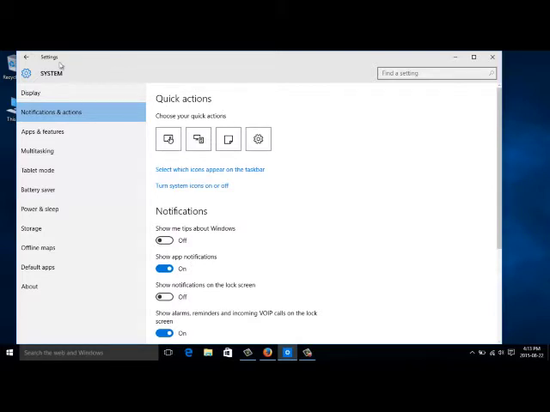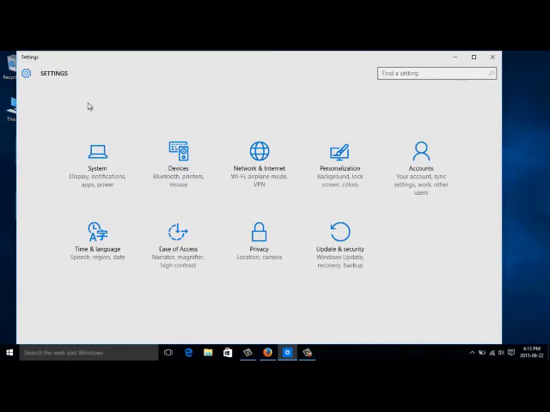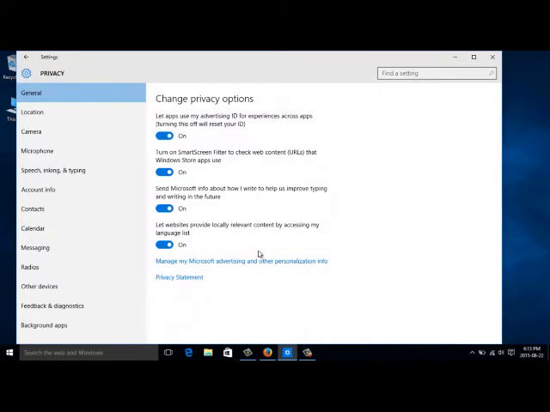Okay, so let's go back up here. I don't really want to show you anything else in there. A lot of them are pretty self-explanatory. But the next thing I want to show you is privacy. And this is where you're going to want to pay some attention. Now, there are several things that Microsoft is keeping track of that you can turn off if you want.